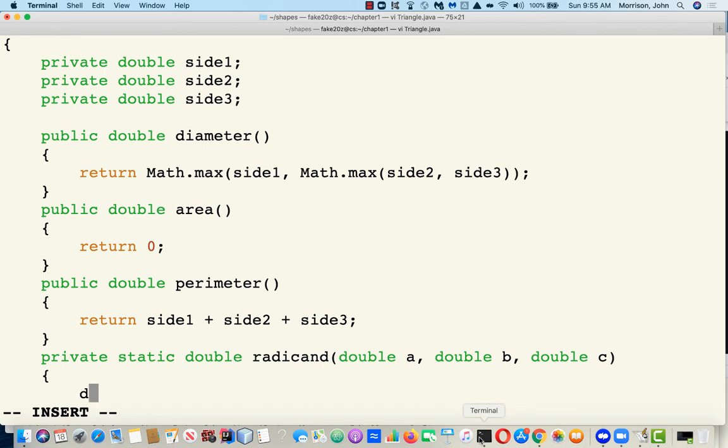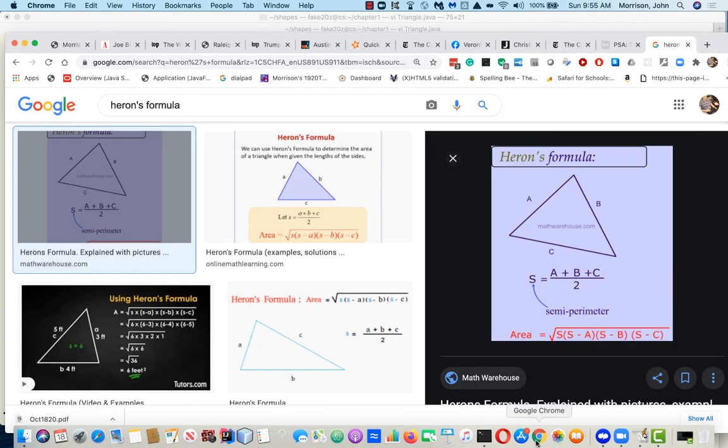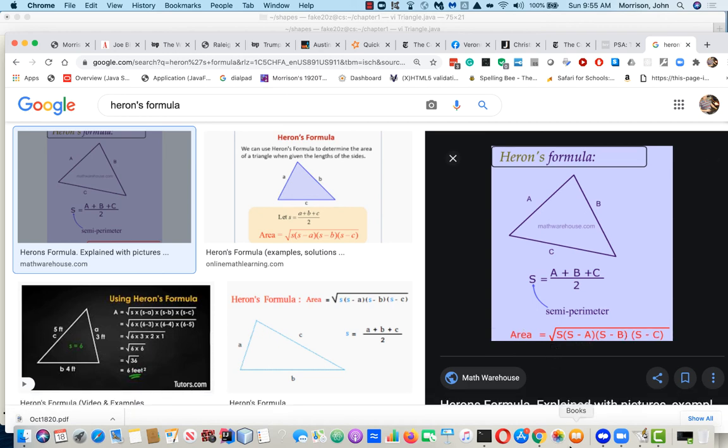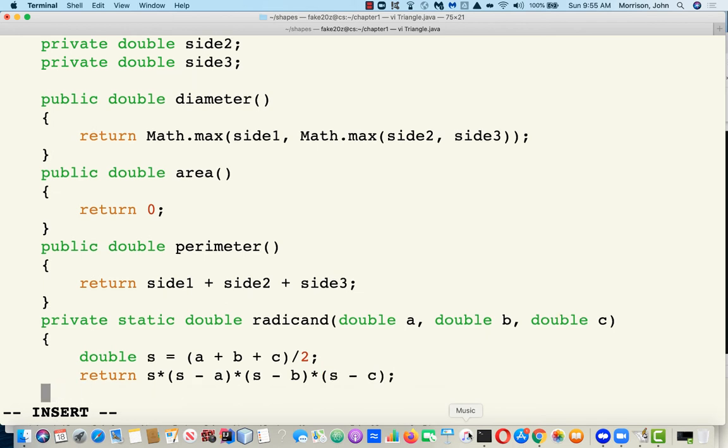So they said compute the semi-perimeter. And you may as well do this in two steps. Otherwise, it just looks ugly. A plus B plus C divided by 2. Okay, there's your semi-perimeter. And so what are we going to return? We'll go back here and look. We're going to return S times S minus A times S minus B times S minus C. So that's going to be our return value. And you notice when we translate from math to Java, we put an explicit times sign in. All right? So that's the thing that's under the radicand.